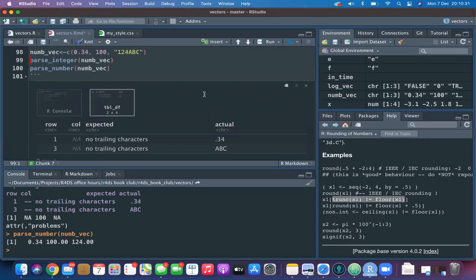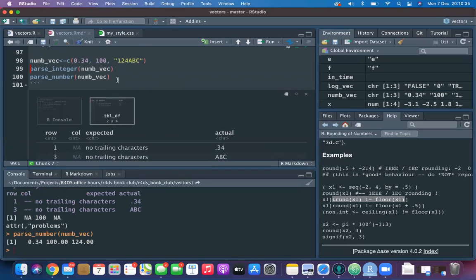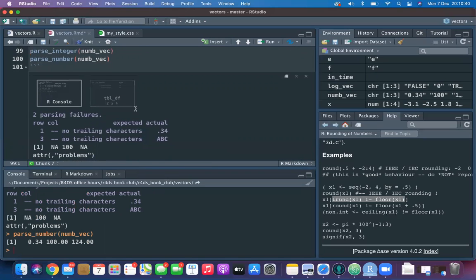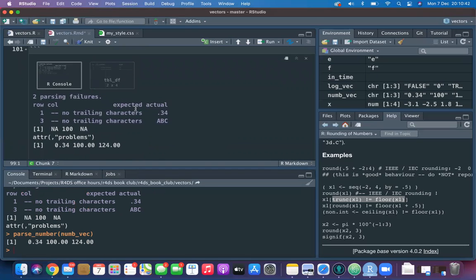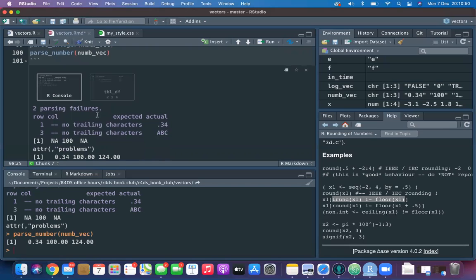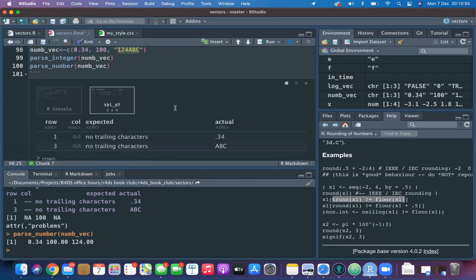What do I have? It's the ABC, I think. So this is what it does. Parse integer cannot really grasp anything like points and commas and numbers, so it gives you an error or a failure. However, if you look at parse number, it does something.